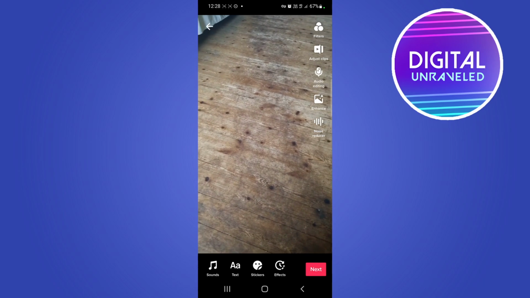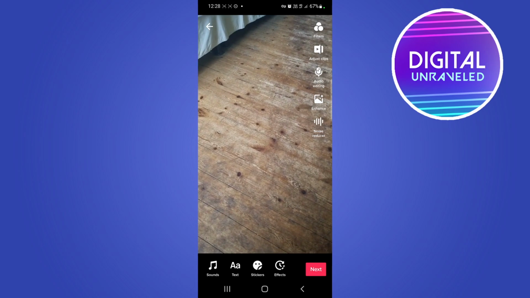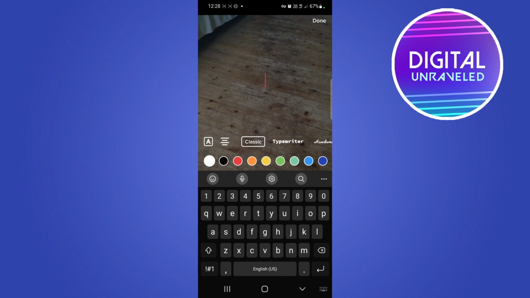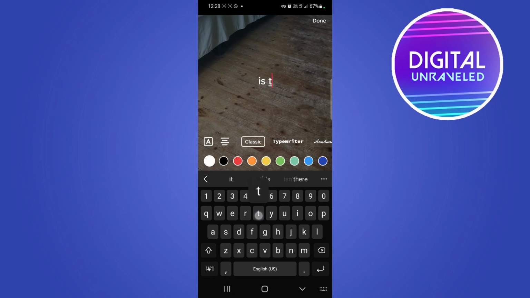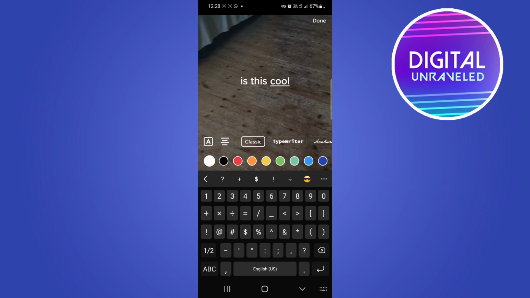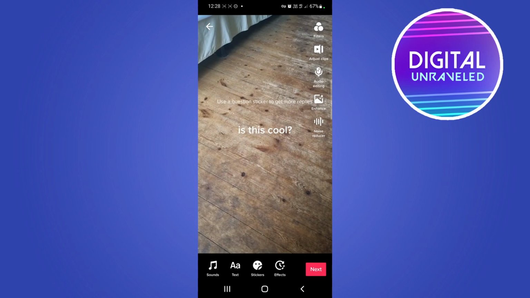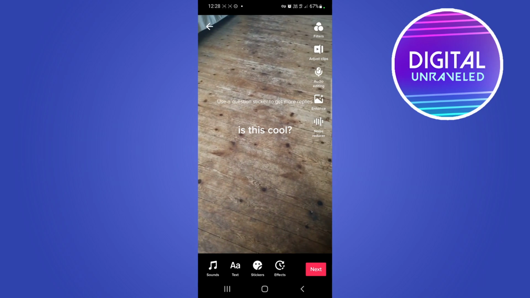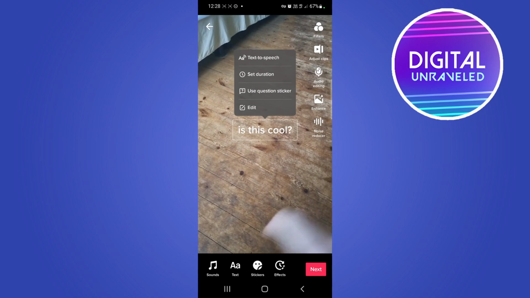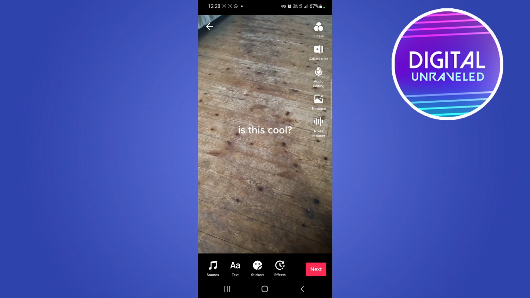and now to use the question sticker you need to create some text. So I'll tap on text at the bottom there, and I'll write, "Is this cool?" with a question mark as a question. And now to use a question sticker to get more replies, just tap on the text, and there you can see it says use question sticker.